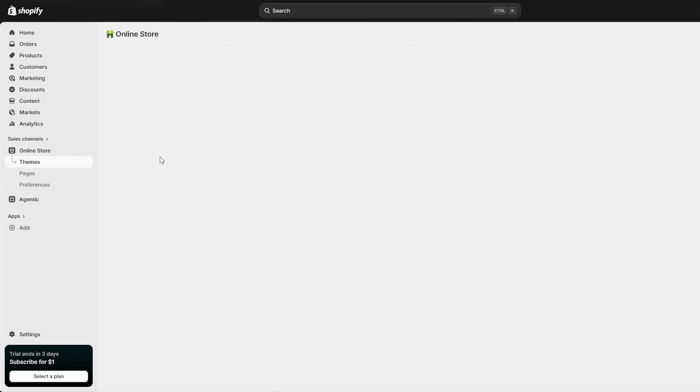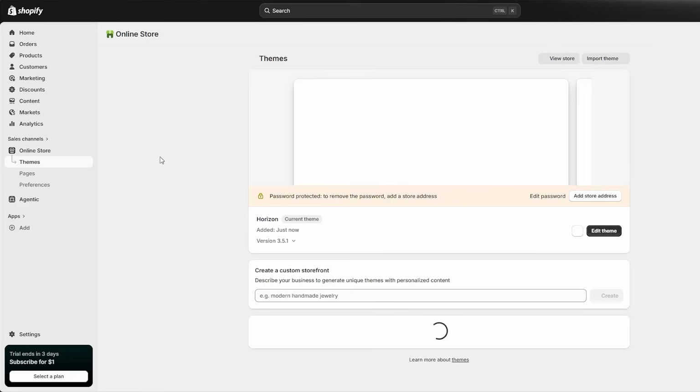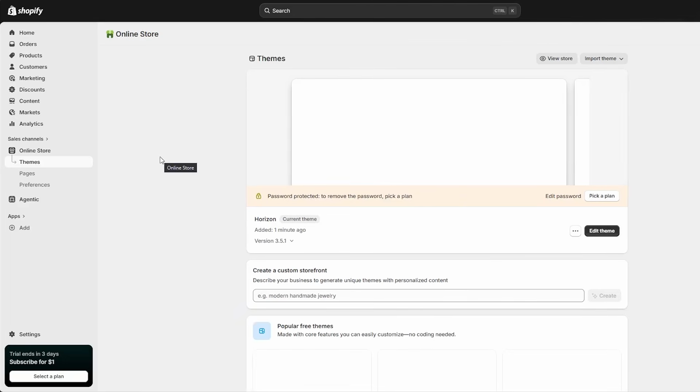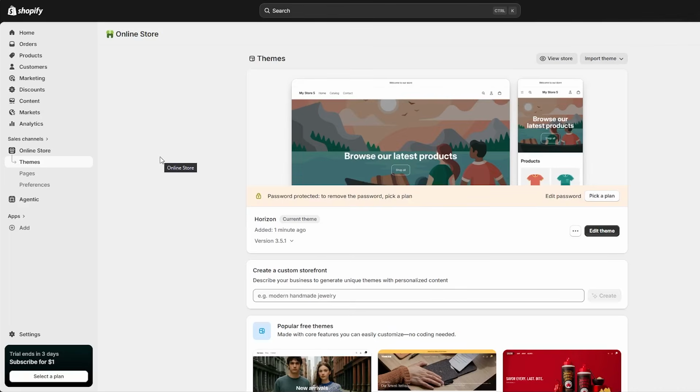Now, this is the key point because your content lives in Shopify's database. Your theme is going to control how that content specifically looks. So when you change themes, you are not actually deleting your store. You are only changing how it is displayed. Think of it like changing the frame of a picture, not the actual picture itself.